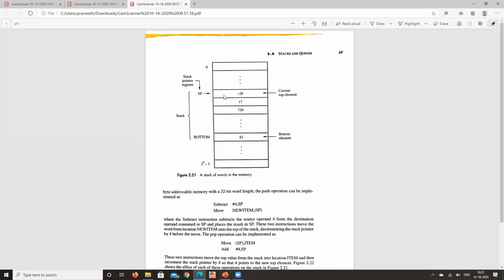move? For example, if I am removing the item 28, my stack pointer has to move to the position where there is a 17. Okay, right? So that's why here I have used move sp comma item, which means move my stack pointer to where my item is.